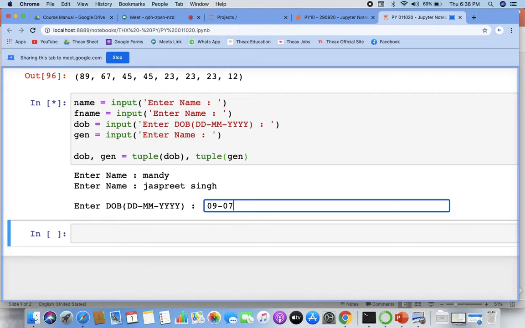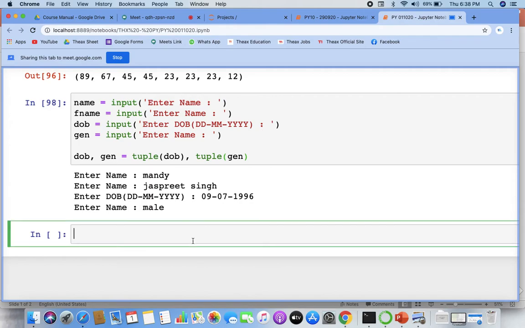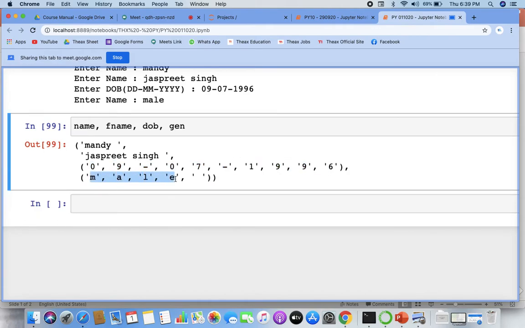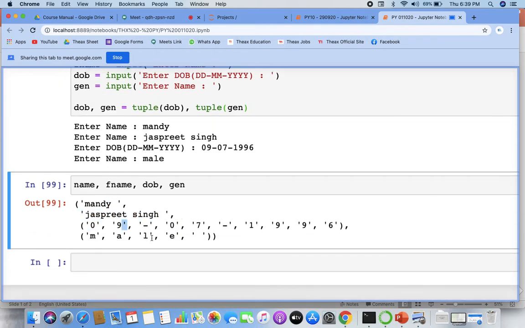What I wrote? 9, 7. Right? So if I see all these names, F name, DOB, and gender, I can see the difference here: 09-07-1996 and MALE, and the space too, because I have used the space also, right? Now what is the difference between these two and these two?